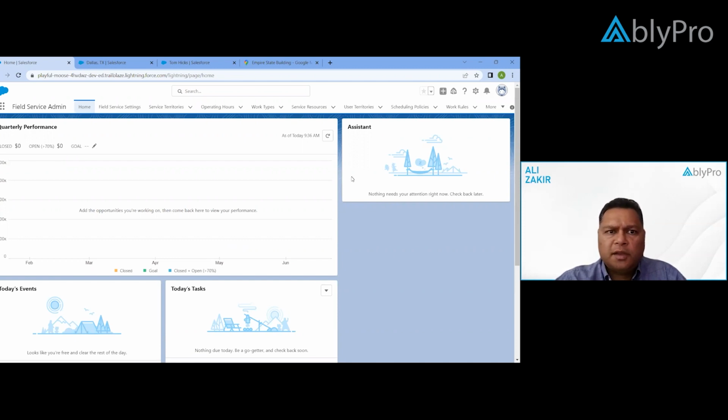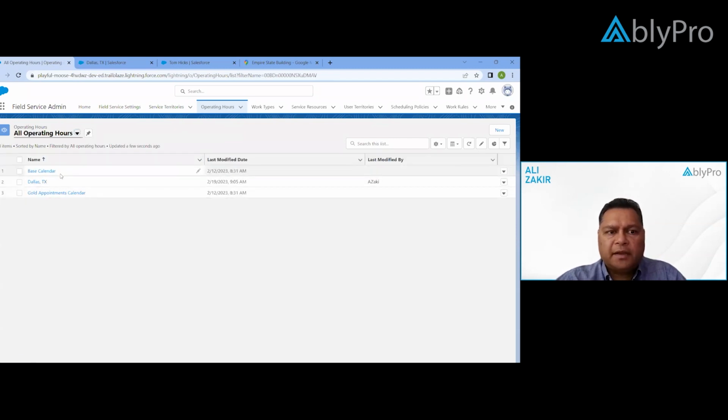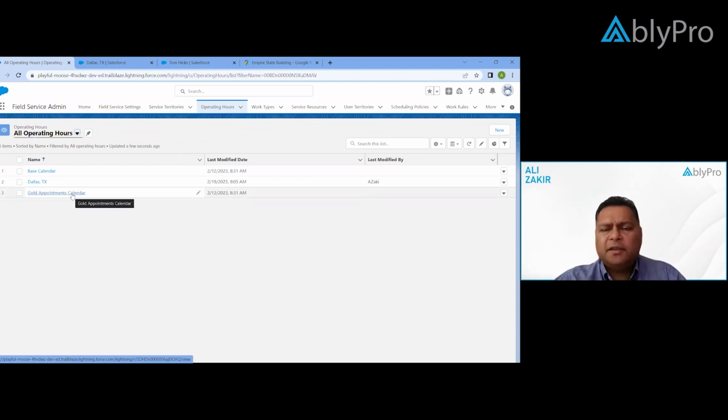So here we're signed into field service and we're in the admin app, as you can see here. So what we're going to do is go to the operating hours here. And right now, I have a few defined here. You have the base calendar, Dallas, Texas, and gold appointment. Base calendar and the gold appointment calendar, these are default calendars that you get in the managed package.